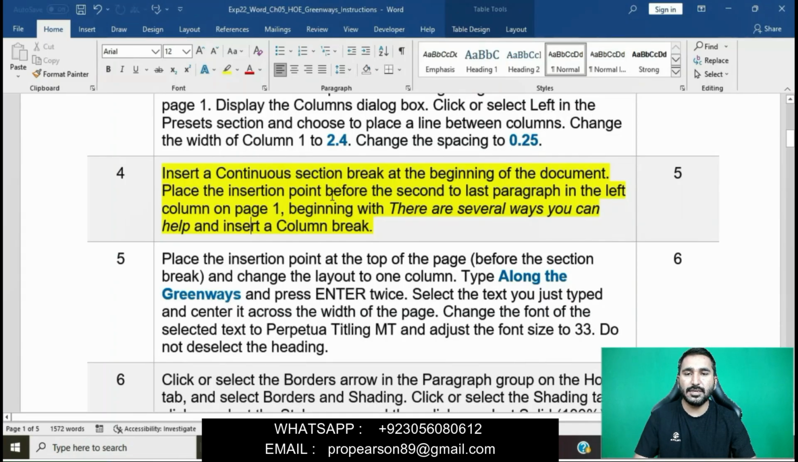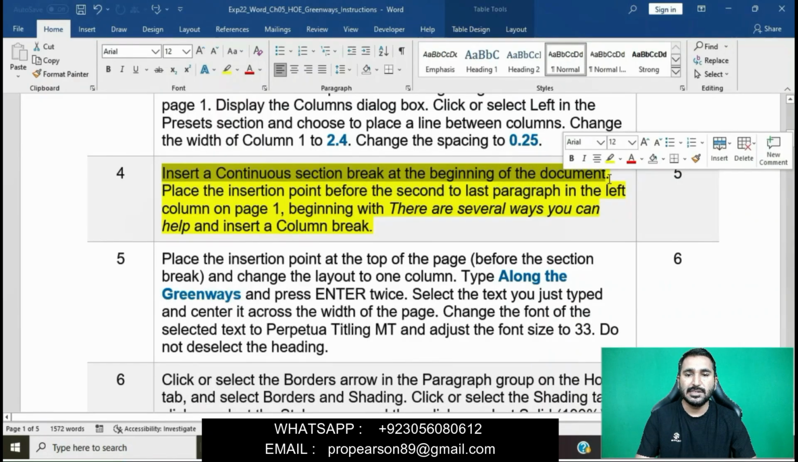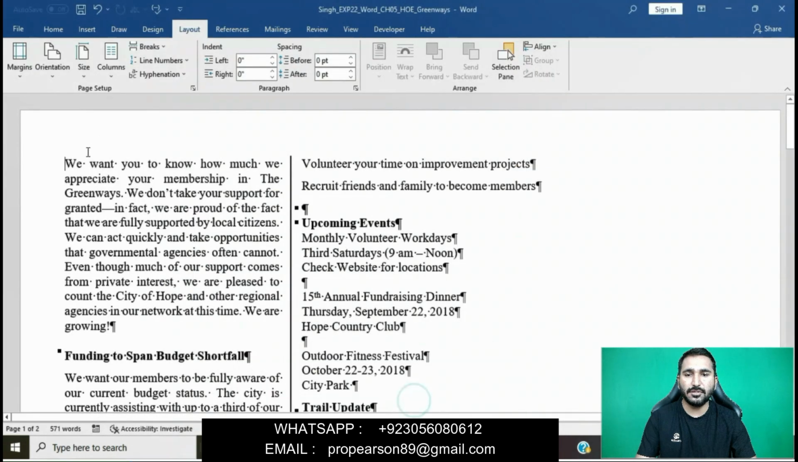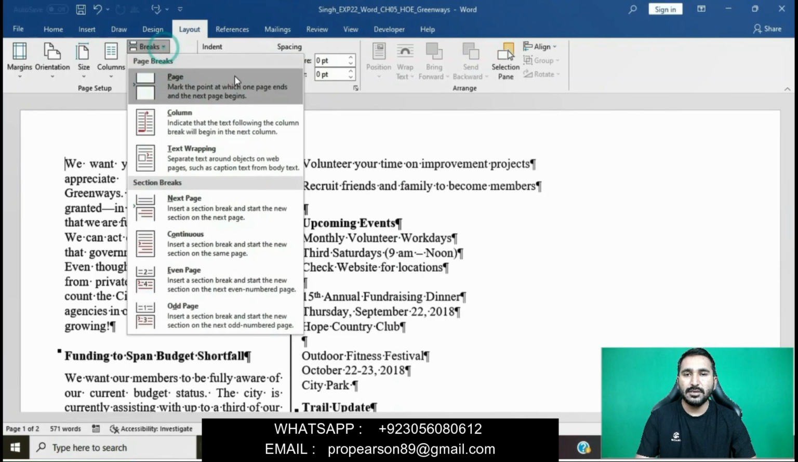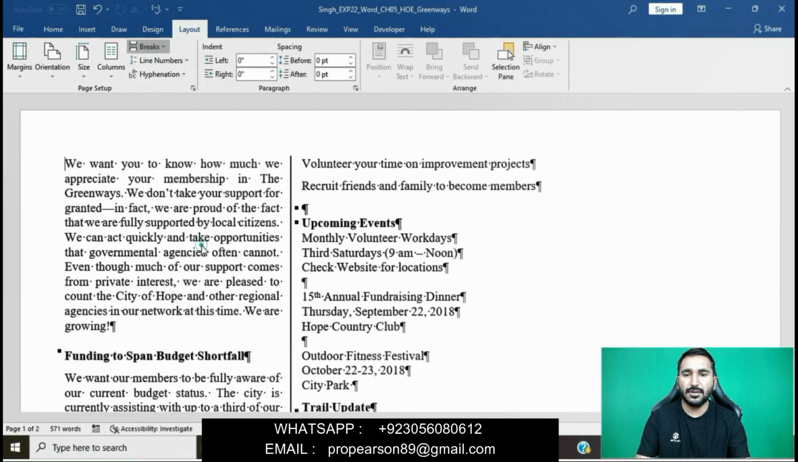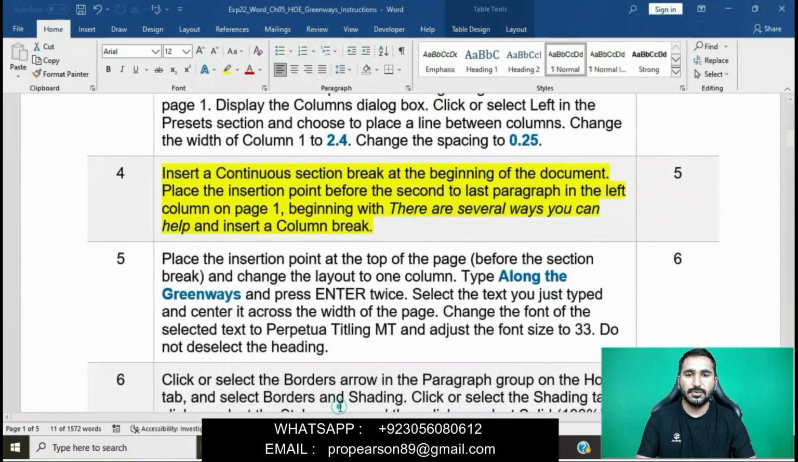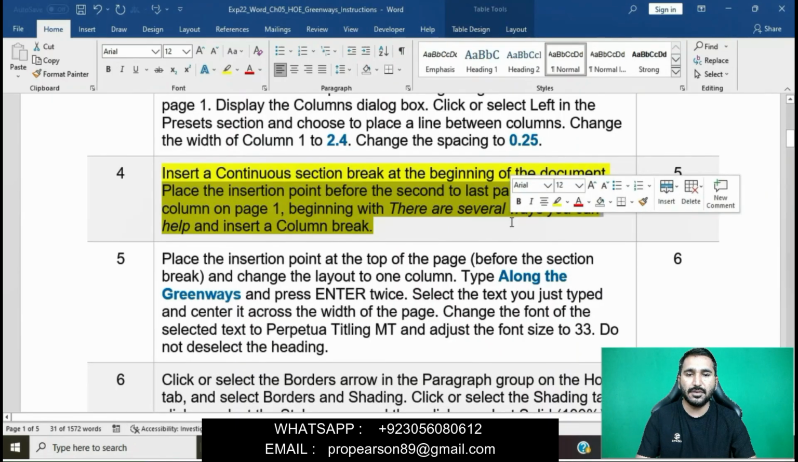The question is to insert a continuous section break at the beginning of the document. Place the insertion point before the second to last paragraph in the left column on page 1. Okay, insert a continuous section break at the beginning of the document. We will go to the beginning of the document, go to the layout tab, click on the breaks button and then click on continuous. Okay. Now place the insertion point before the second to last paragraph in the left column on page 1.